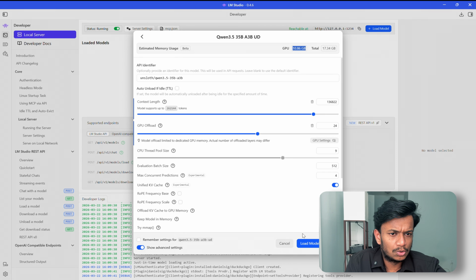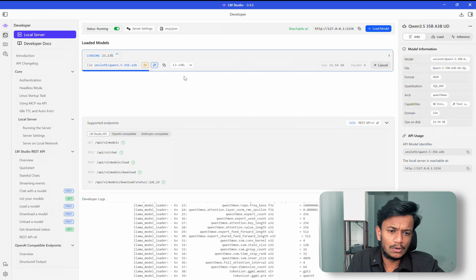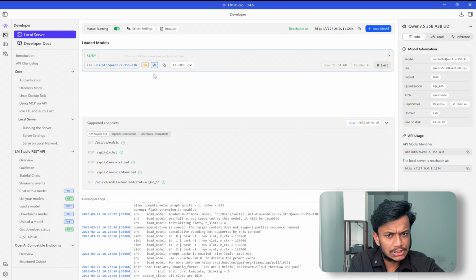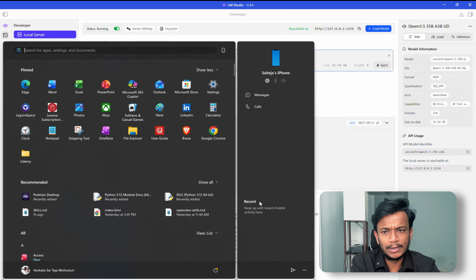Now I'll load this model, and the model is getting loaded. You can think about which model to choose. The model is trained on tool use and vision inputs, so you can easily pick that model. So my model is running in this LM Studio server, and to connect, I'm going to open Jan.